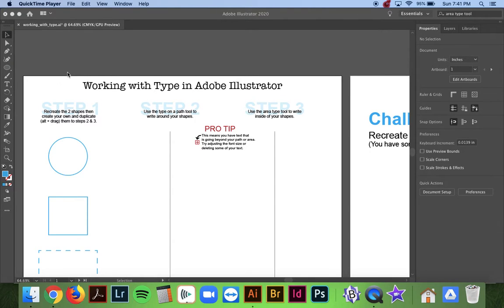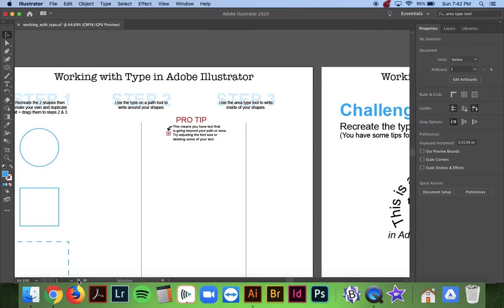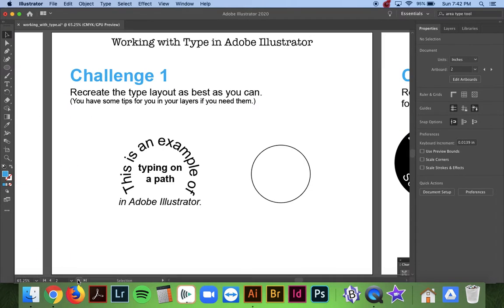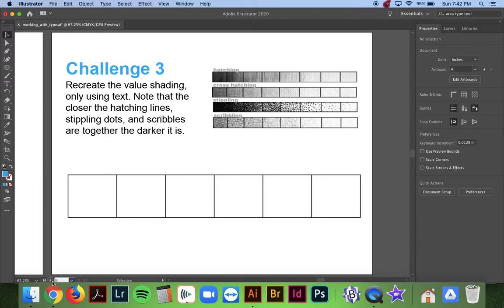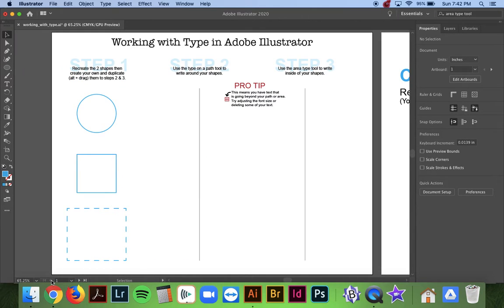Hi, so this is the Working with Type in Illustrator assignment. This is going to be mostly on your own, but I want to take you through a couple things to get you started. You're going to notice that there are 4 different artboards for you to take a look at. You're going to want to complete all 4.